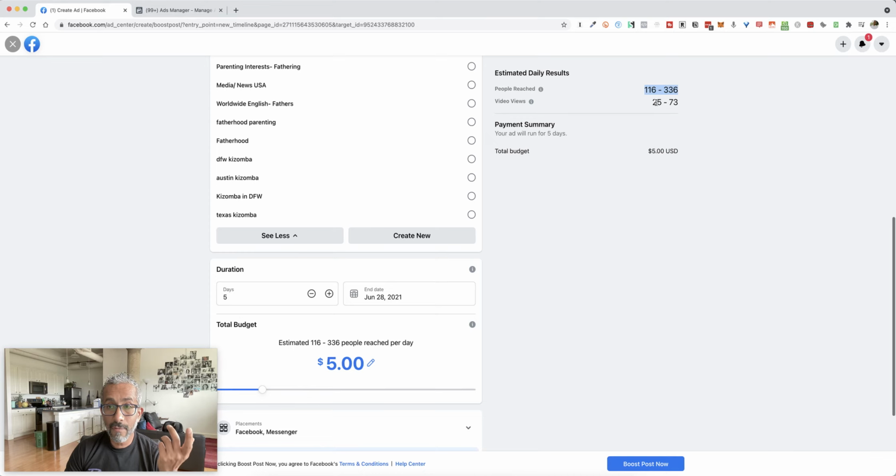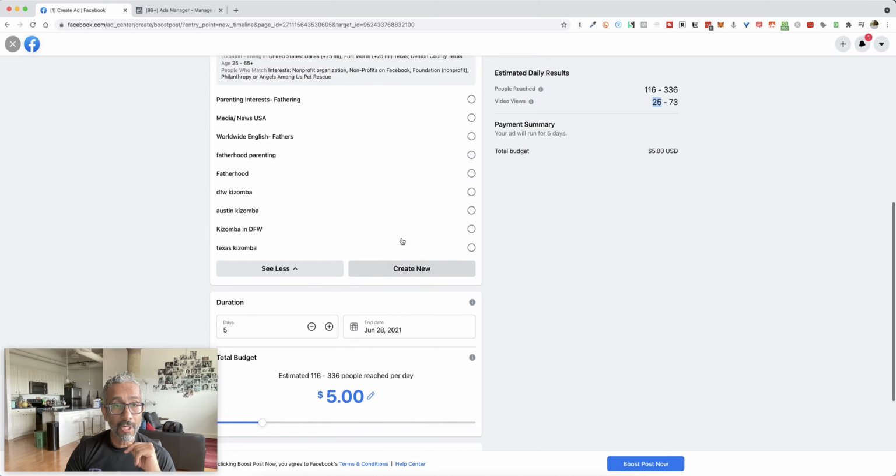And video views, they're saying 25 to 73. So just so you know, people reached means the people that actually see it on their screen. Maybe they don't stop, but they're going to see it on the screen. So they have been reached. Video views is anybody that watches the video at least 10 or 15 seconds, I believe. So of that, you should get 25 to 73 views. That's their estimate based on the targeting that we've selected.